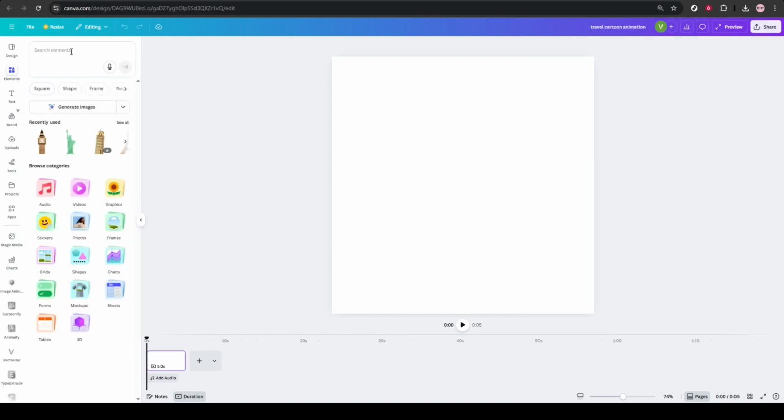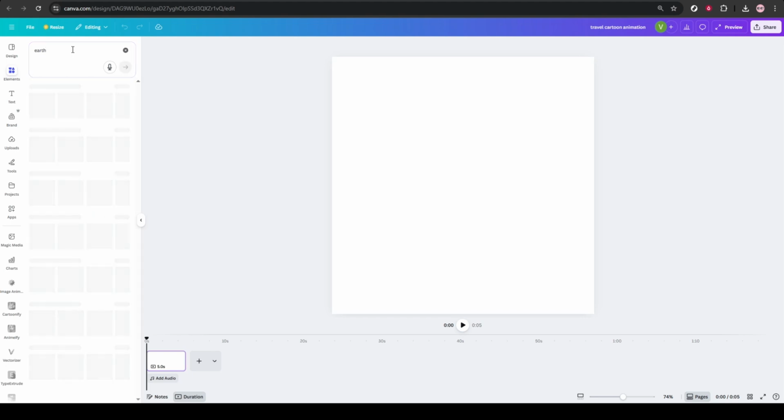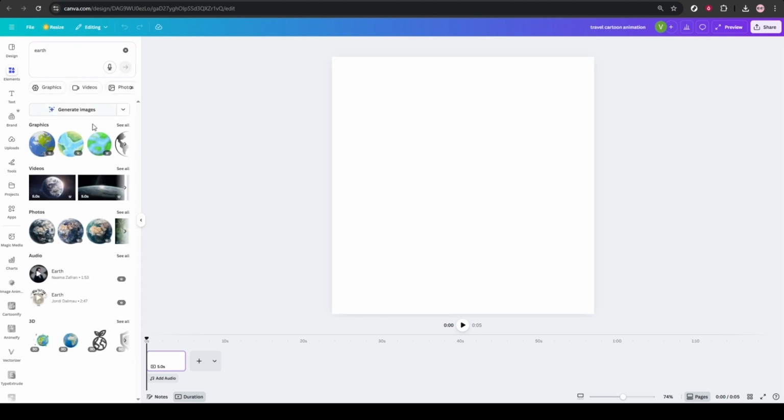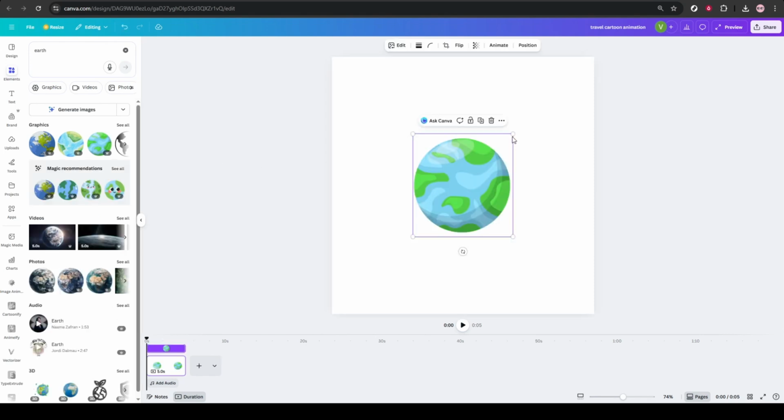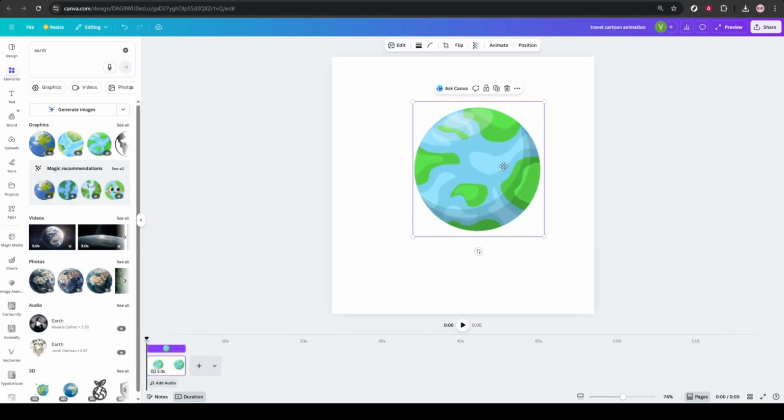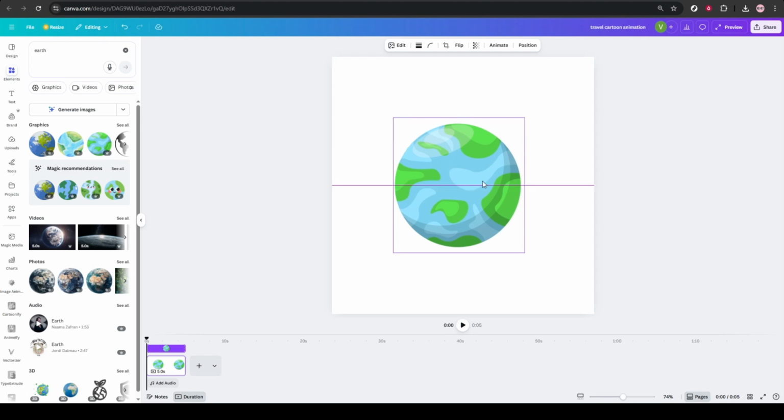In the search bar, type Earth or Globe, and pick a graphic with a playful, illustrated style so it reads well as a cartoon. Click to insert it, then resize and reposition it near the center, leaving some space around the edges for other elements we'll add.